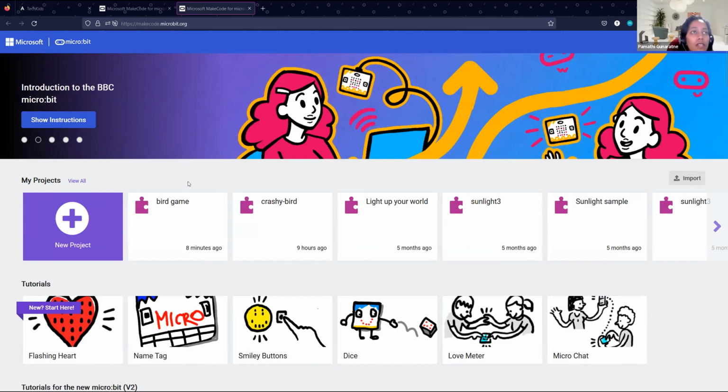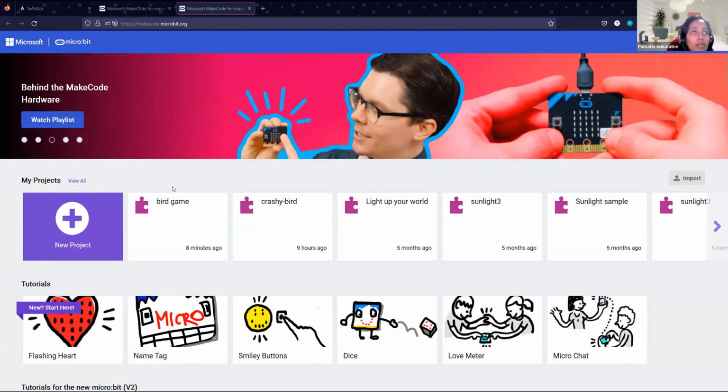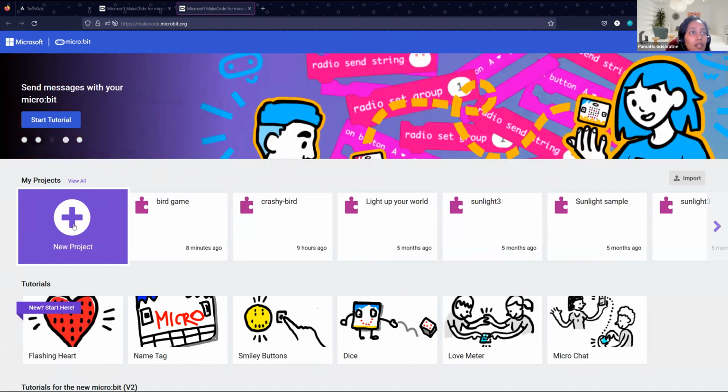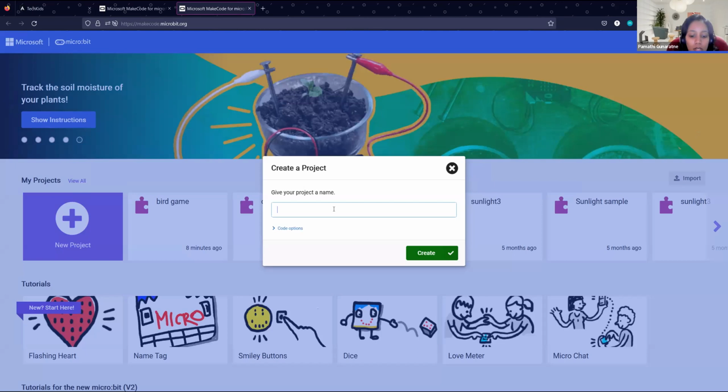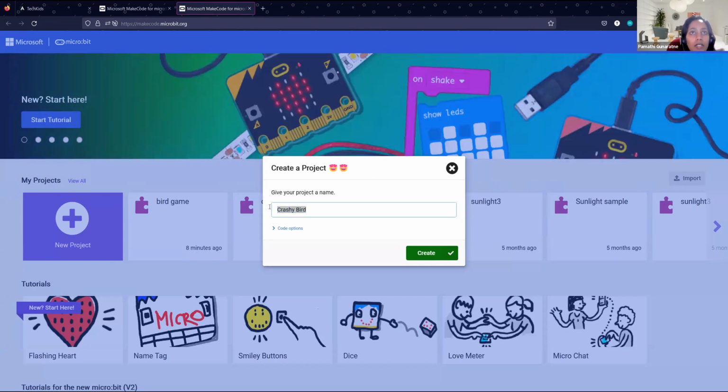All right. So once you come to this page, to create a new project, you have to click on this new project button. Click on this new project and let's give our project a name. So this game is called Crashy Bird. So let's name the project Crashy Bird, and then you can click on this create button.